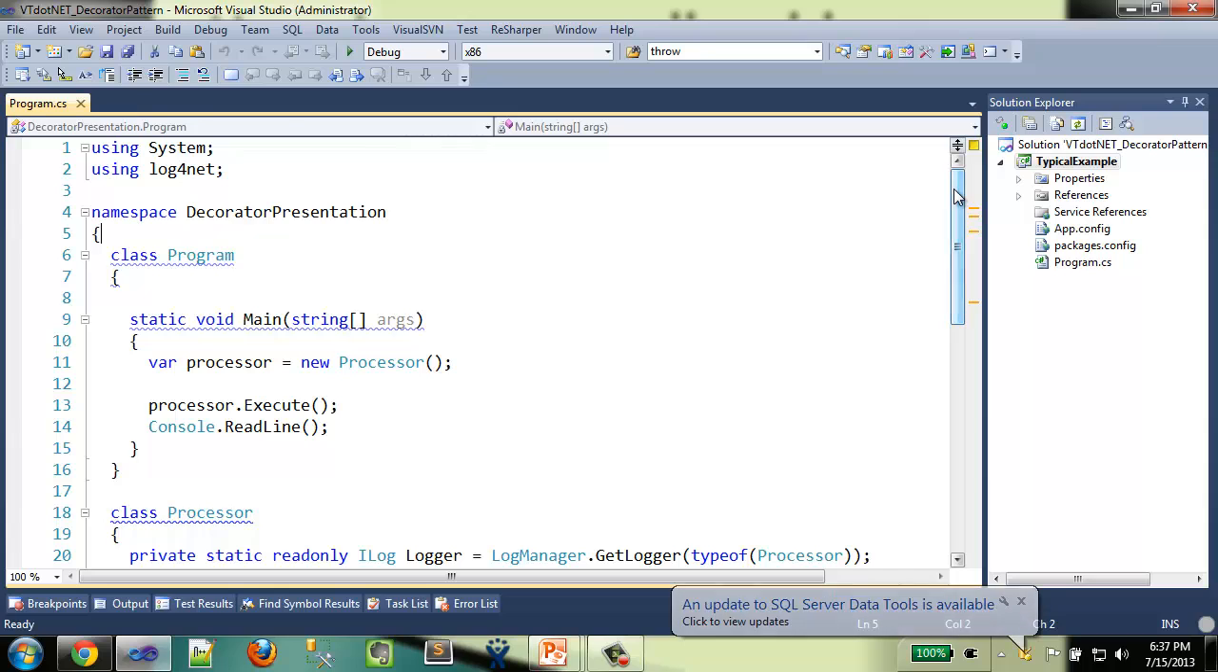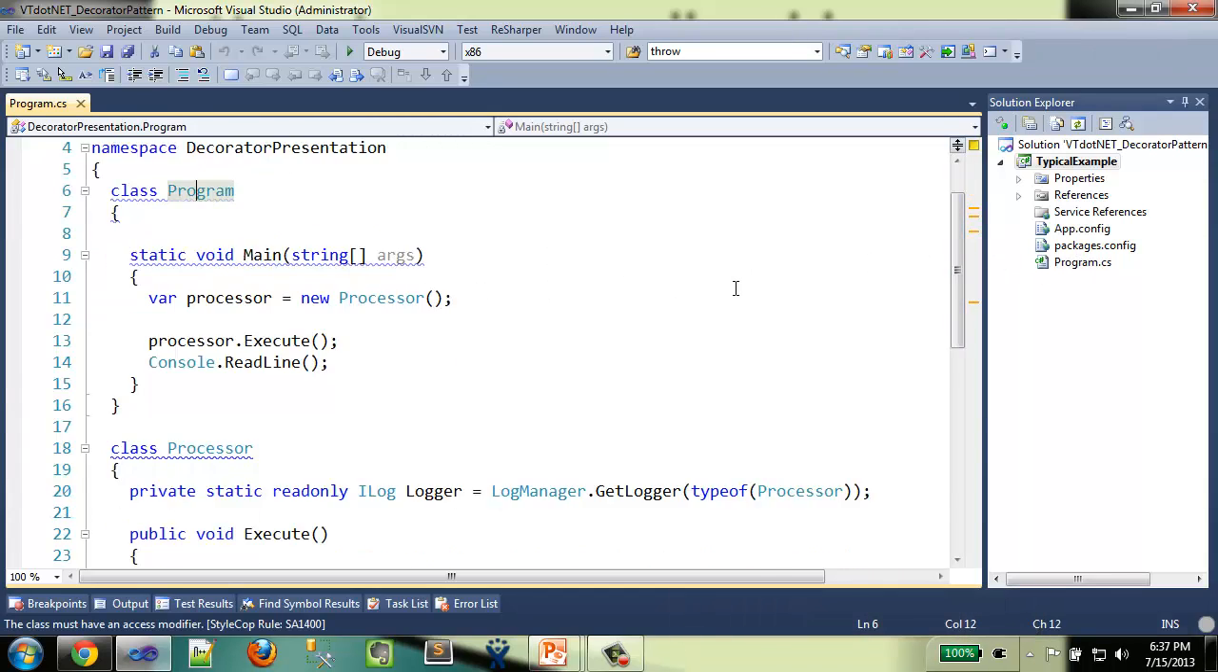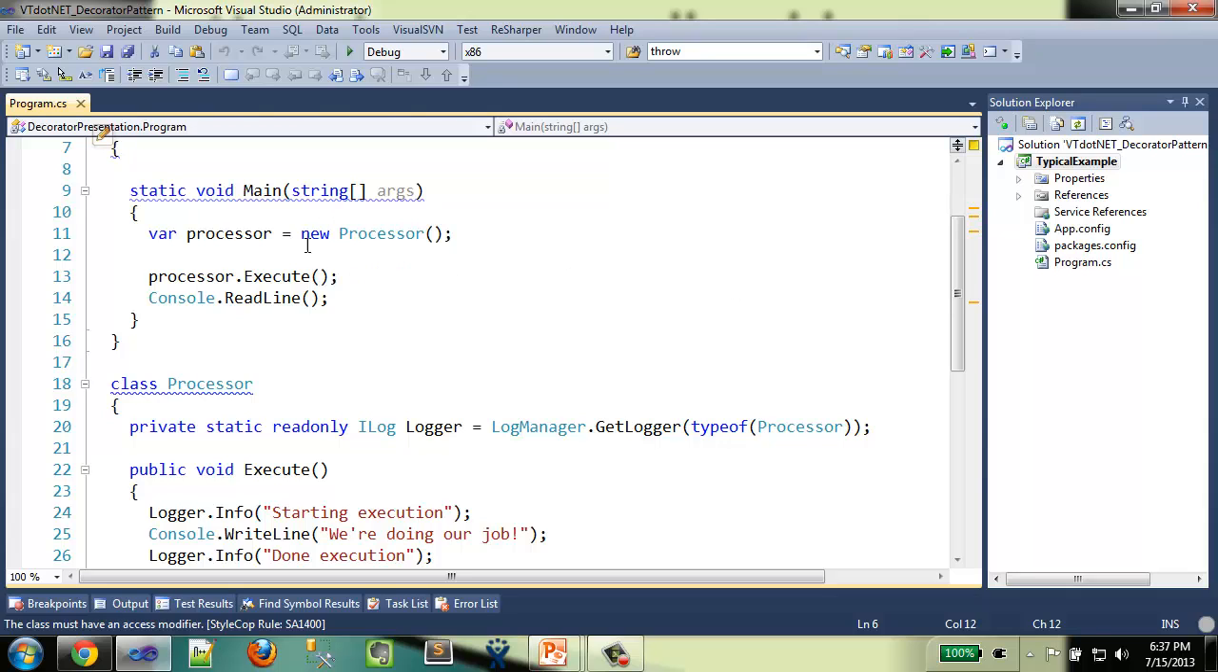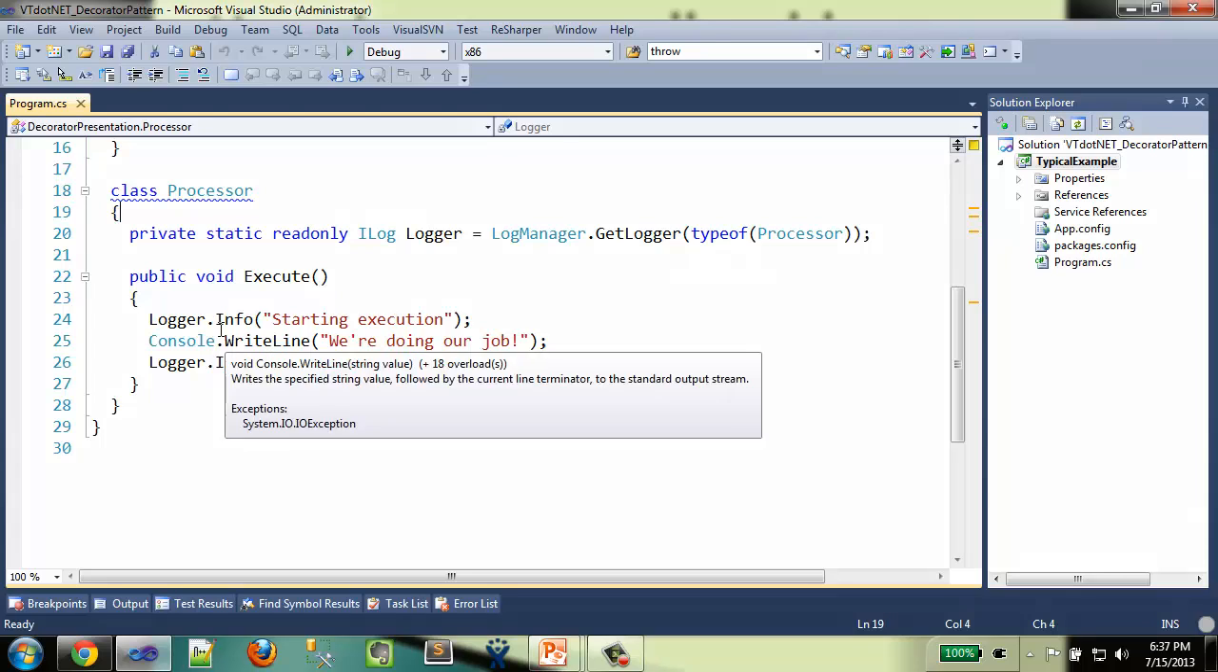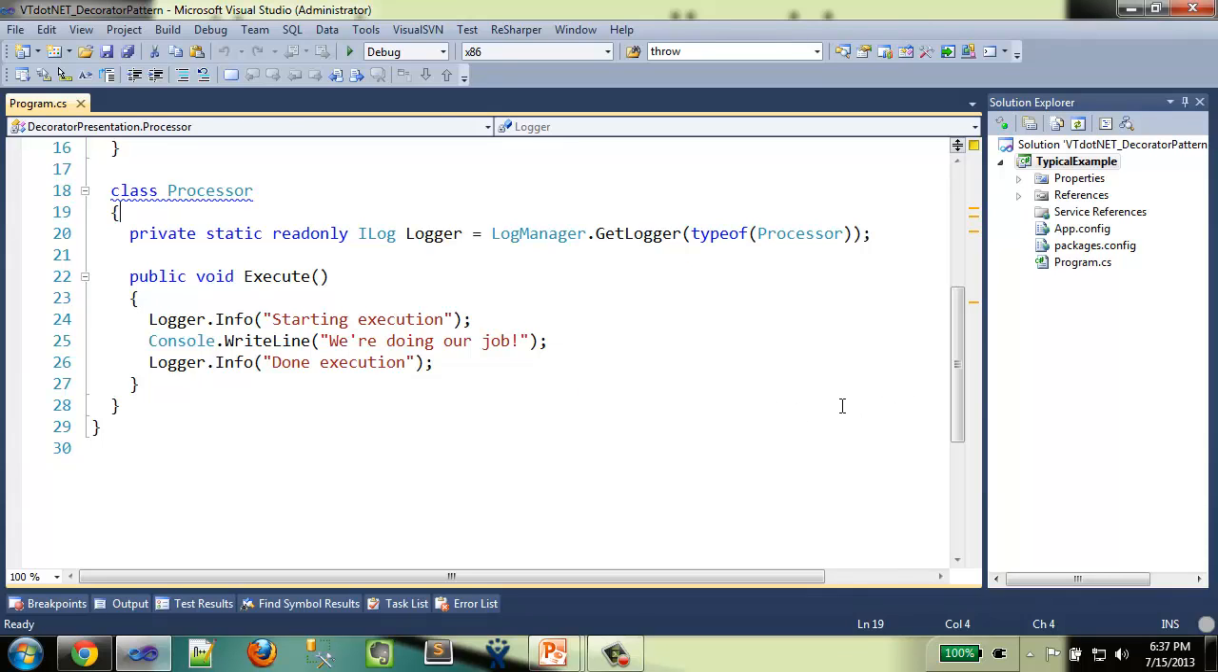where we have just a console application called Program, and it news up a processor. We execute the processor, and then we stop and I read the line. So what does execute do? This is it. We're going to call execute. We're going to say, hey, we're starting to execute. And we're going to write a line that says, we're doing our job.